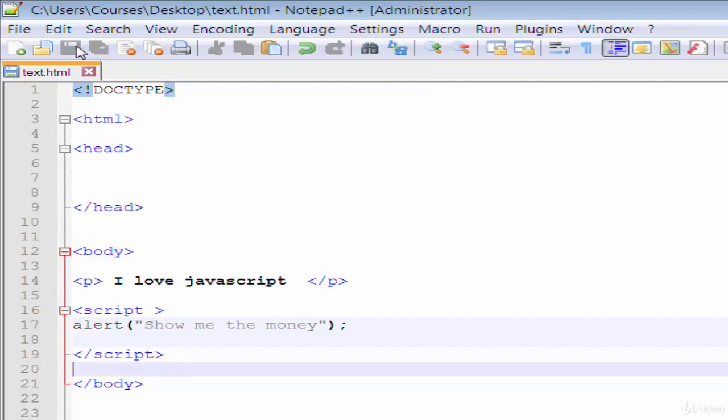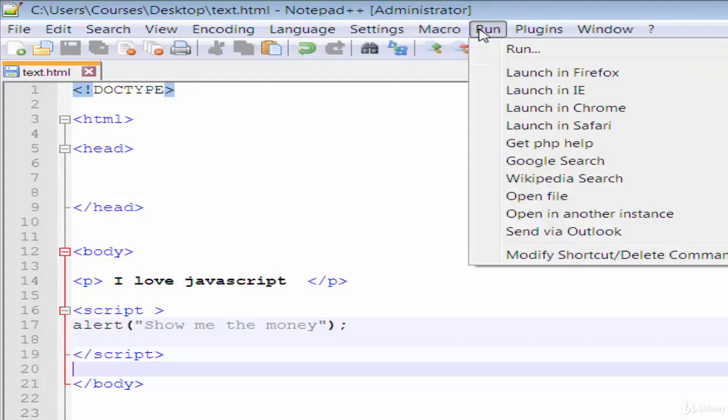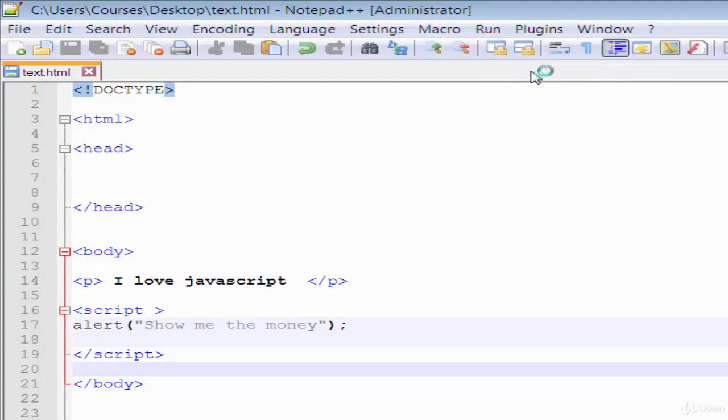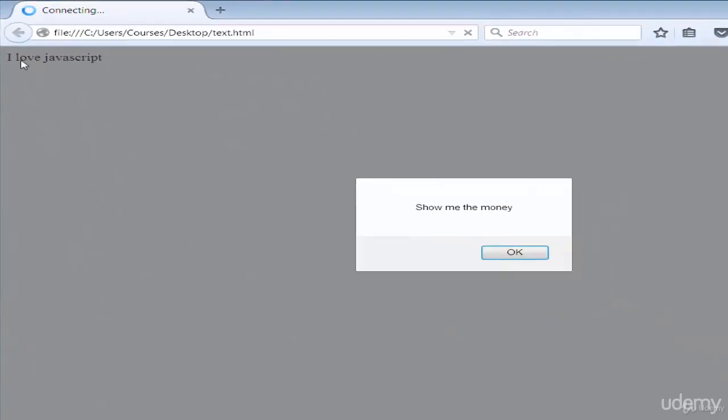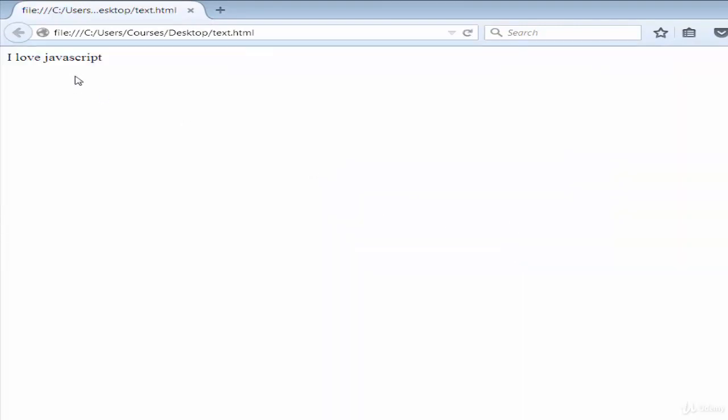So if I save that and run it, I'll launch in Firefox. All right, so you can see the page is loaded. That's part of the page content: I love JavaScript. And then this is a JavaScript alert. I just click OK, and the rest of the page shows up.